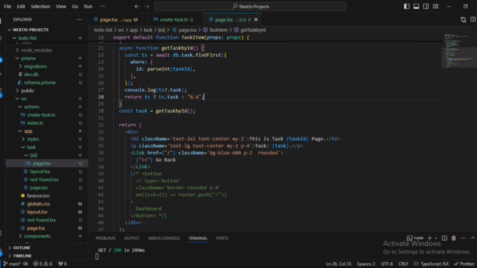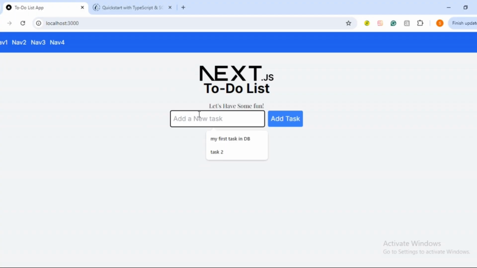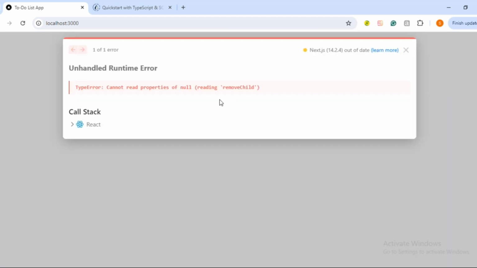For that, use the task table and reference the find first property. It will require a where clause to filter the result, and we have to filter with the received ID. Again, we have to log the result to see the changes, and change the button with a link element, as button won't work inside a server component. So, I think everything is done.